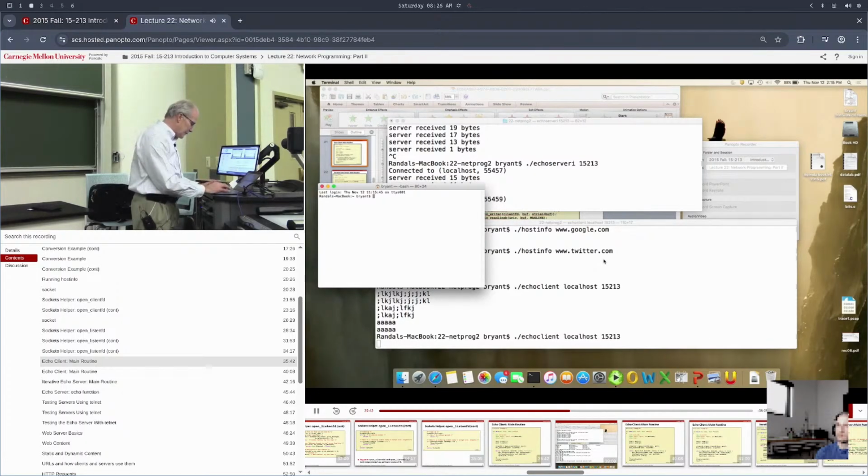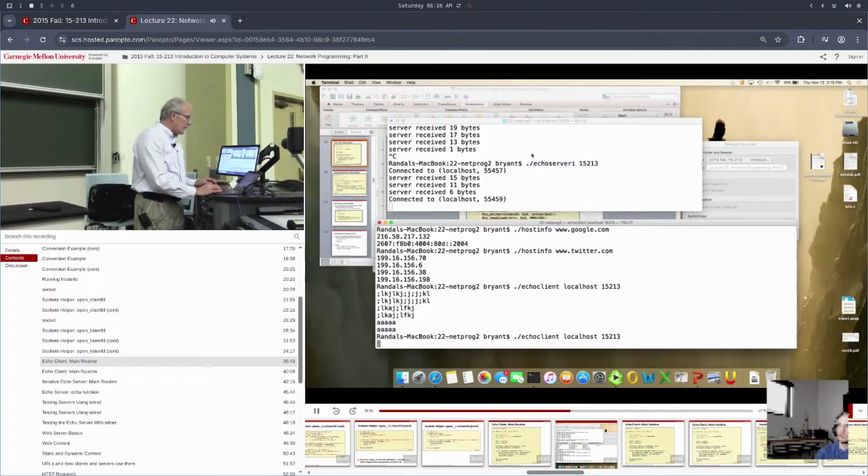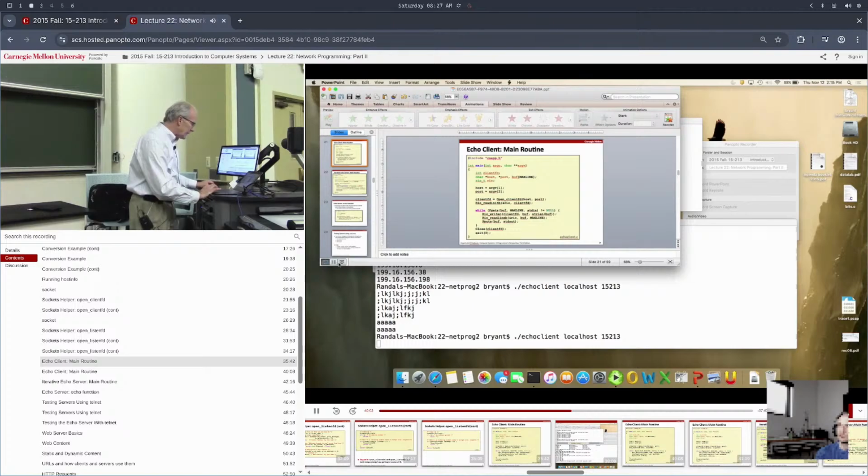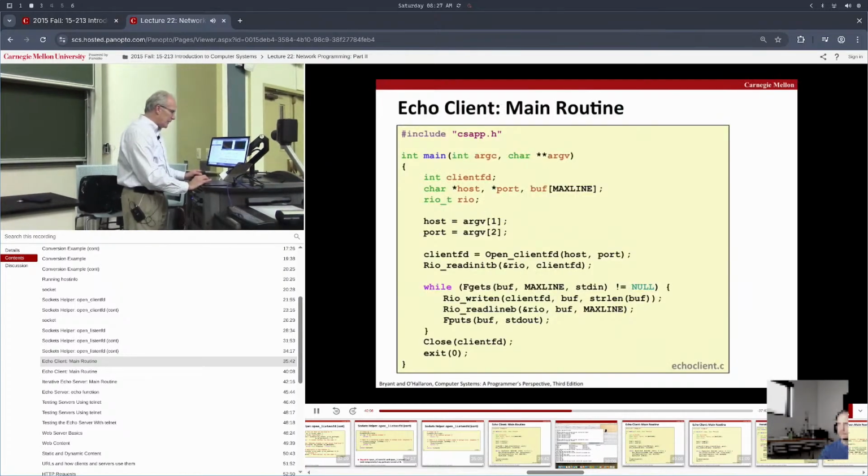If I tried to do another connection now, it would just hang. The client would hang up. It would not be able to get a connection because the server is only able to handle one client at a time. OK, so that's what the application does. And now let's see how it's implemented.